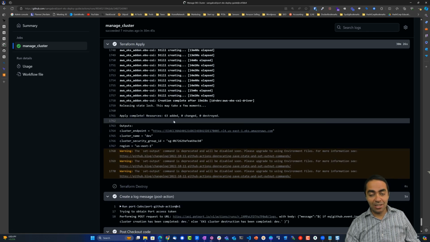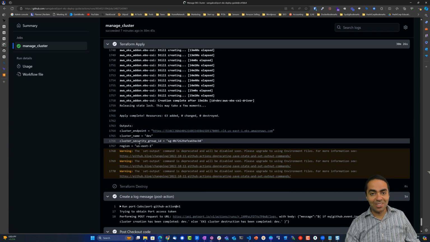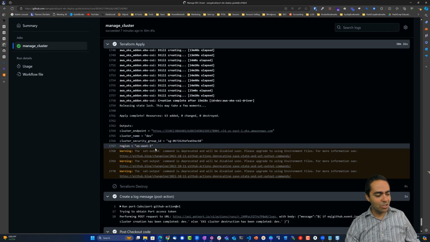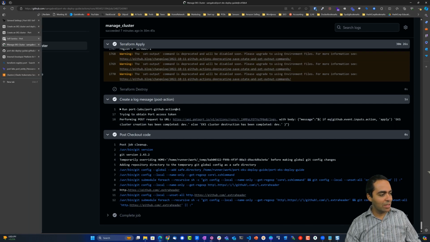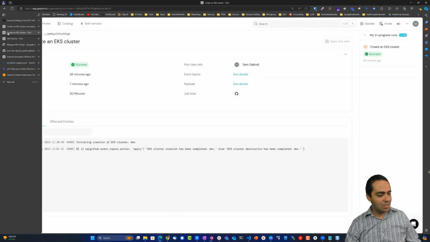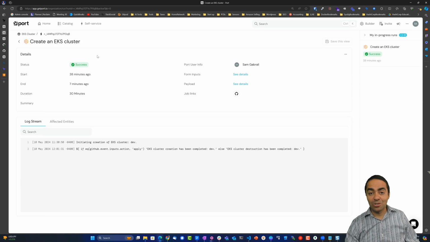Added 63 resources. Here are some of the outputs: the cluster endpoint, the cluster name is dev, the cluster security group ID, region, and that's great. So GitHub Actions is done. If we go back into our create an EKS cluster self-service action, we can see that it is also successful, and we finally have EKS cluster creation completed. So that is done. Perfect.